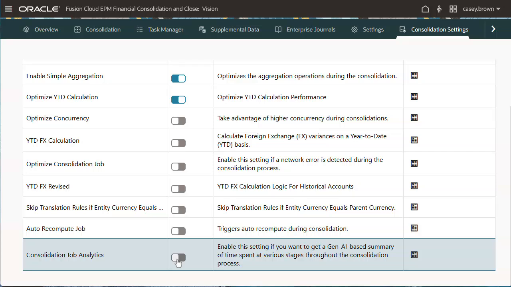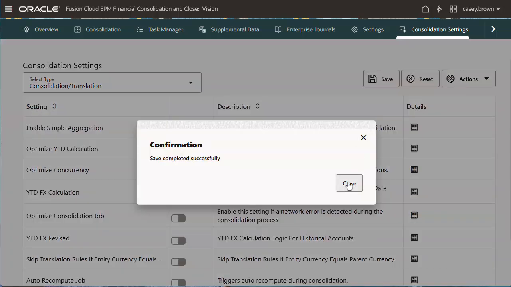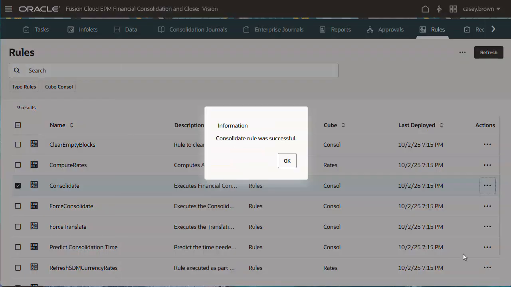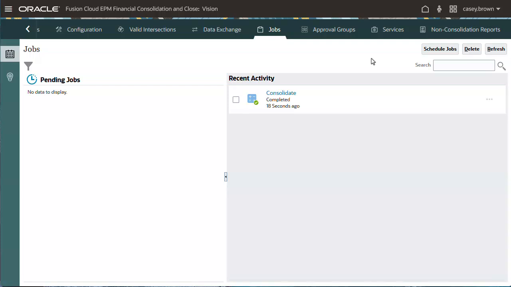Use the slider icon to enable the Consolidation Job Analytics setting. Save the setting. Run a consolidation. Navigate to the Jobs console to monitor the job.